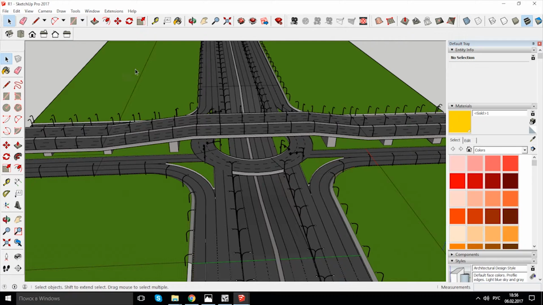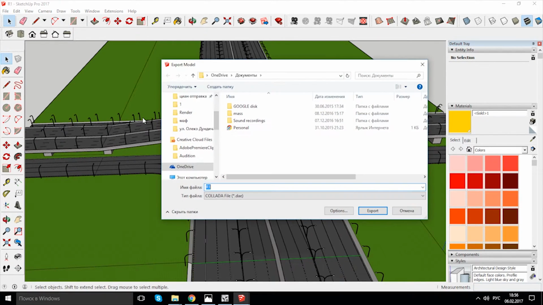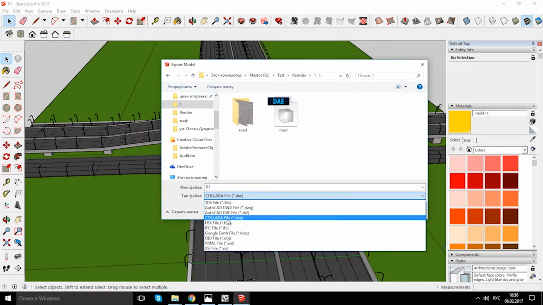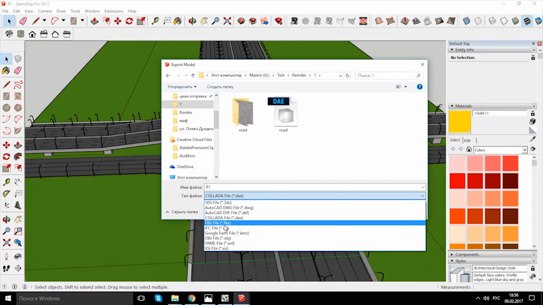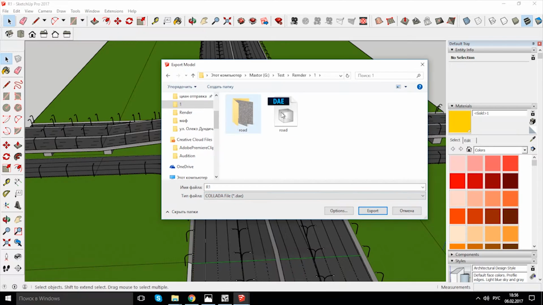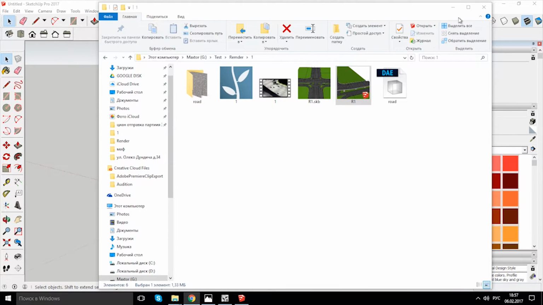So let's export that by File, Export, and 3D Model. After that, just use the type Collada or whatever you want, maybe FBX, but I'm using Collada. After you export your model, I already exported it, so just close that.